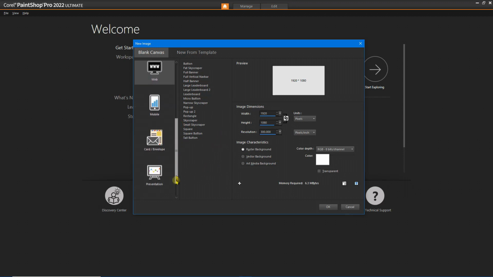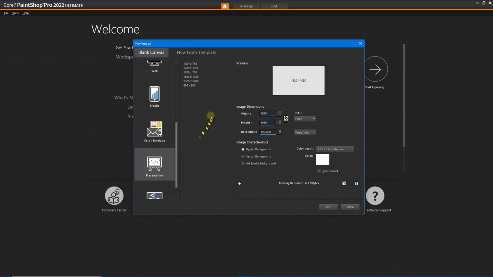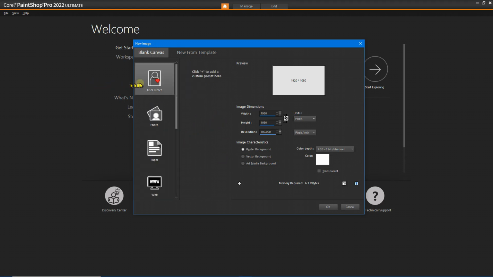If we scroll down, you'll see there are templates available if you're creating images for Apple iPads or Google Pixel or Samsung and more. There are also templates available for business cards, DVD labels, postcards, and more. If you're doing presentations, you can select templates from one of the standard screen resolutions. And if you're creating images for social media, there are templates for that. In our case, we're going to create a custom canvas for our example.